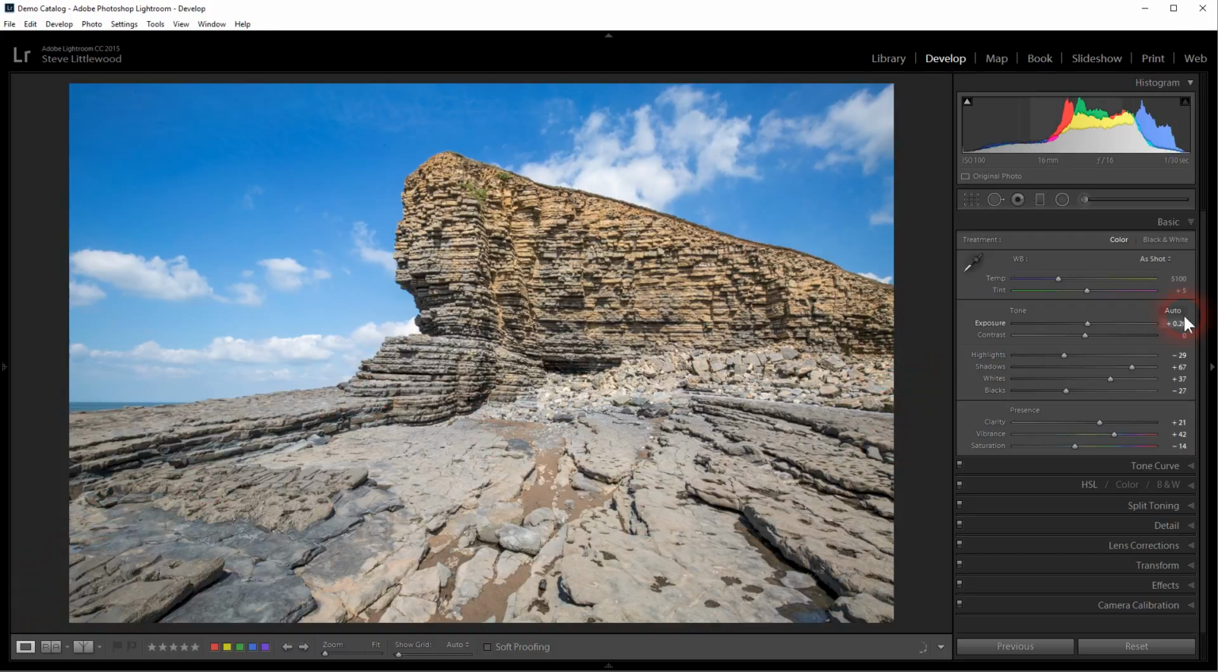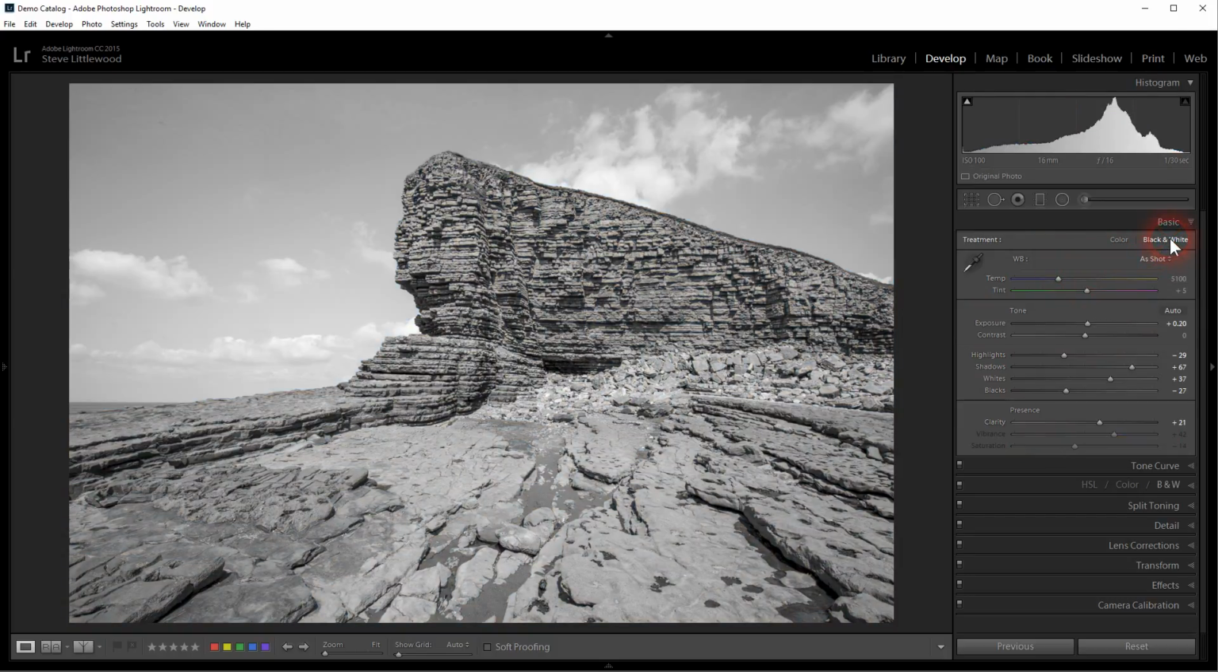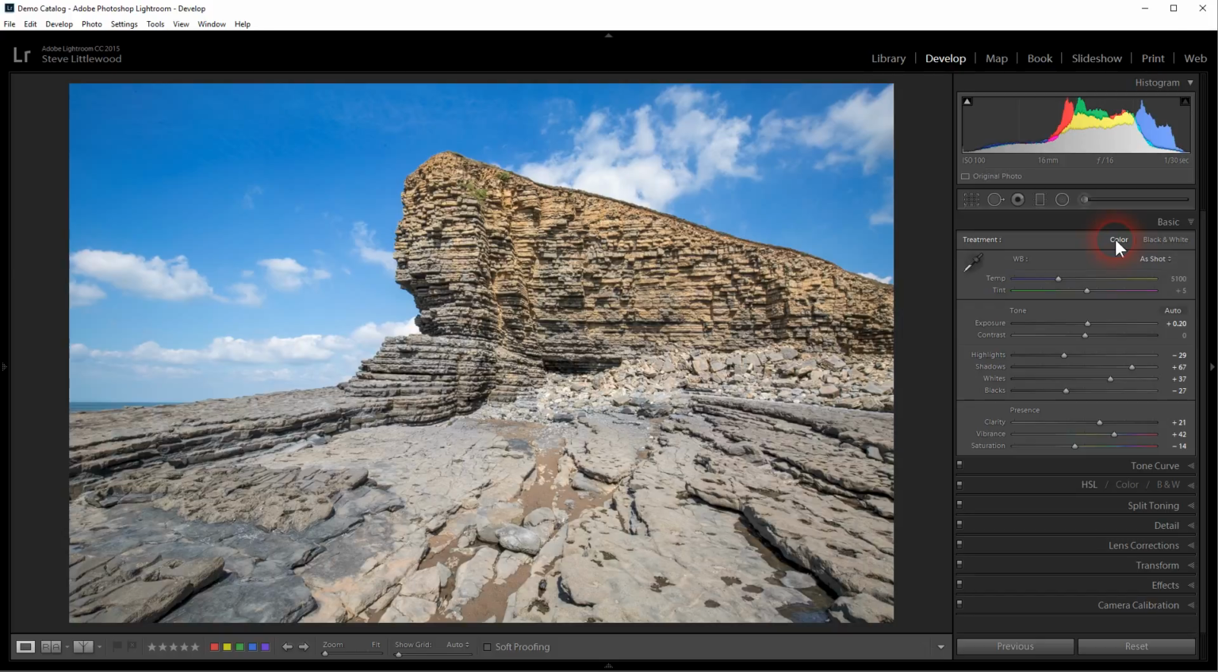So that's just running through the controls in the basic panel. You could of course select black and white, but that's best to be done in the HSL black and white panel. So just go back to color again. So that is how you adjust the basic panel.